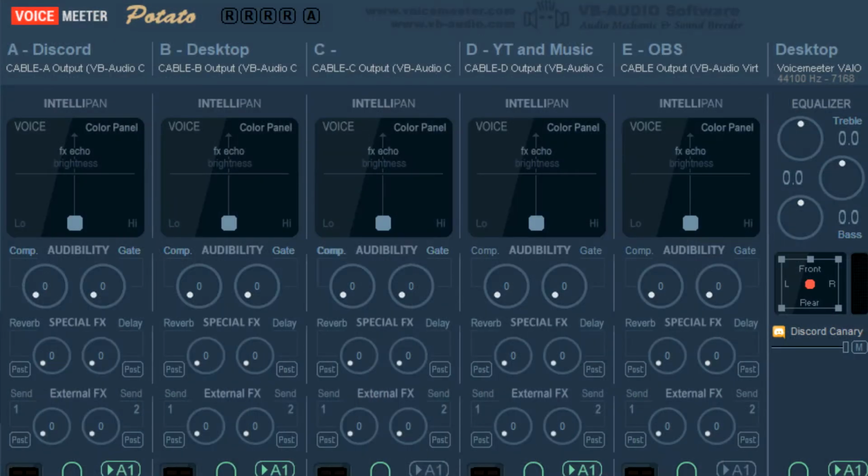In my system, I have all the virtual audio cables obtained from vbaudio.com, including the free cable, and I've named these columns after what the cable is in alphabetical order and what they're supposed to channel. So A is Discord, B is the desktop, D is all sorts of media, and E is OBS, which I'll go back to later. We'll be going back to VoiceMeeter in a moment.